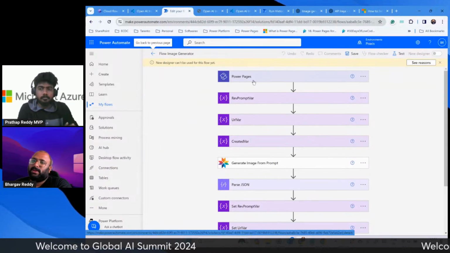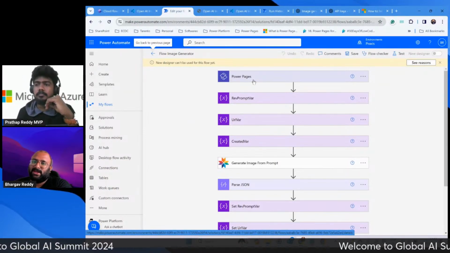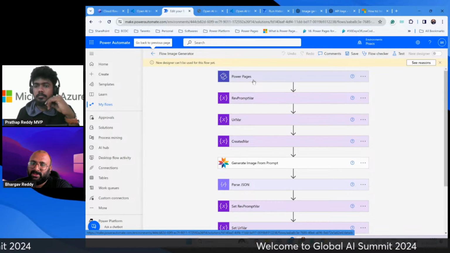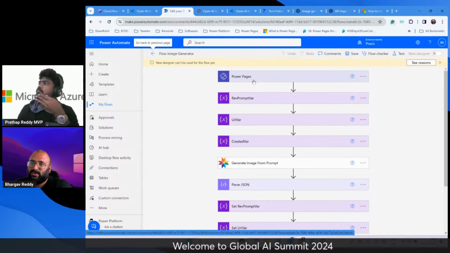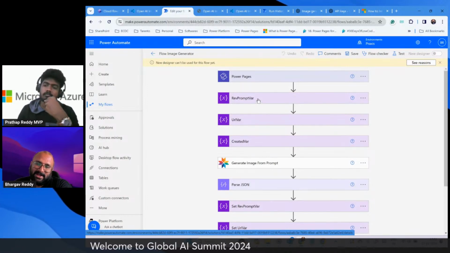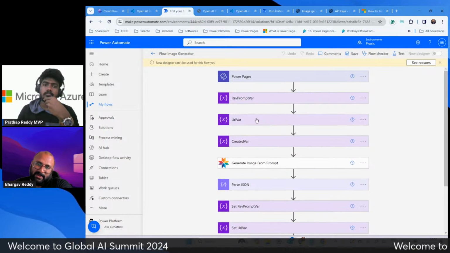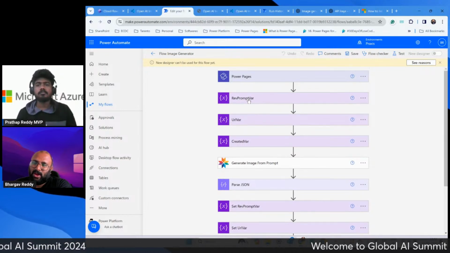Yeah, pretty much I'm using the same strategies. I'm using the same trigger, which is Power Pages. Whenever it is being called from Power Pages, the flow is being called from Power Pages. I've initialized three string variables to get the revised response values.